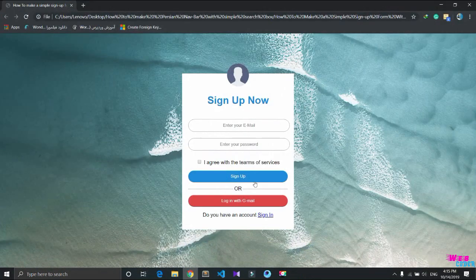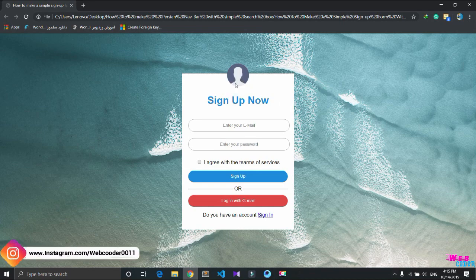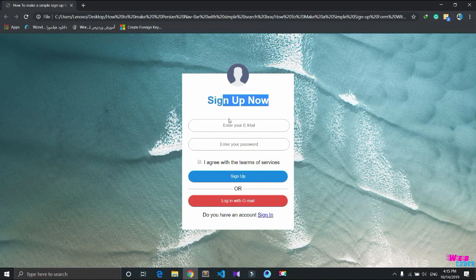Today I'm going to show you guys how to make a simple sign up form like this with HTML and CSS. So in this sign up form I have used a background here and also an icon image, and after that I have used a heading here. Down below here I have used two inputs, one for our email, second for password.